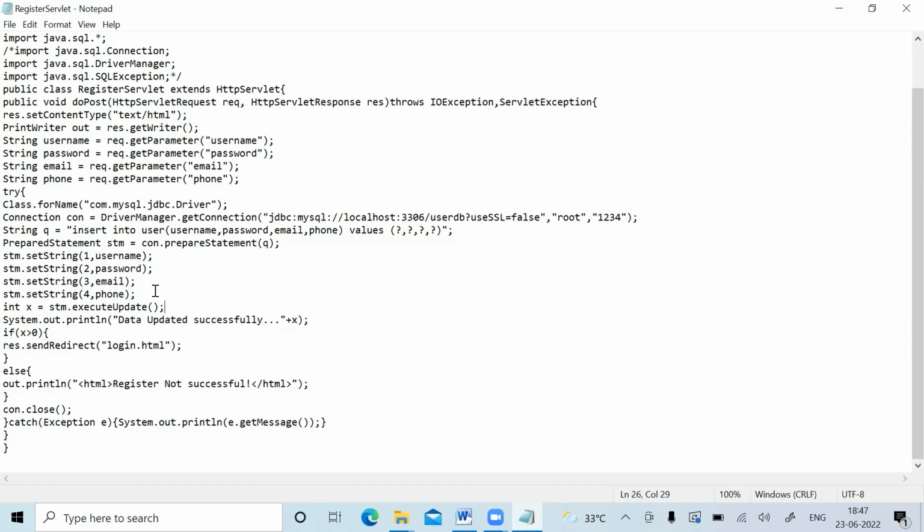Now that we have given the data, we know the data is taken from the user dynamically. So now we are asking it to execute. You can simply say stm.executeUpdate without taking the return type as well. But here I am taking it, as I said, the full signature is public int executeUpdate.